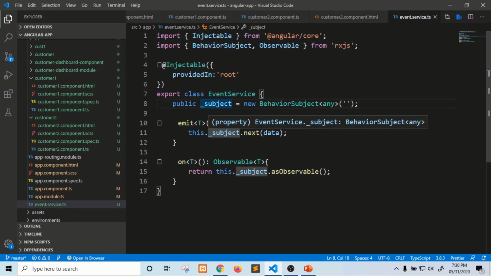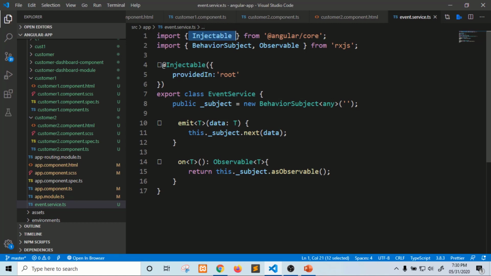As I already mentioned in the PPT, I have created one service, event.service.ts. We need to create two methods, emit and on. This is the way of creating the service with provided in root, which is injection into the root module, and we have created the class event service. The thing to remember here is behavior subject. I am using behavior subject for passing data from one component to another component, which are siblings.